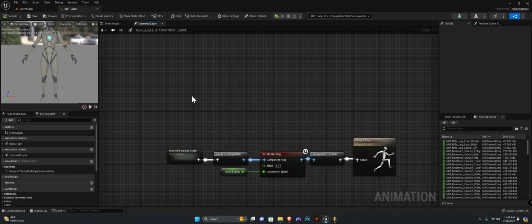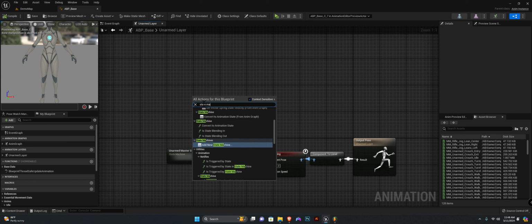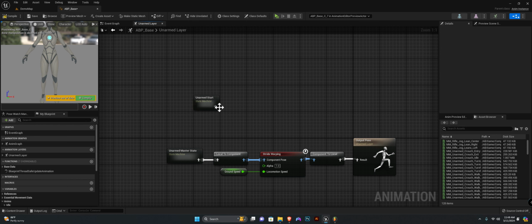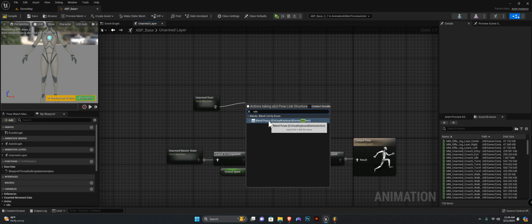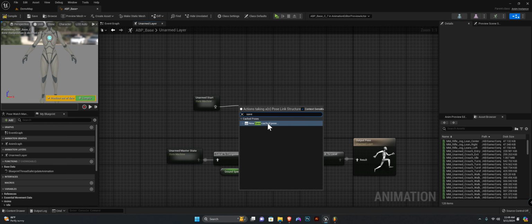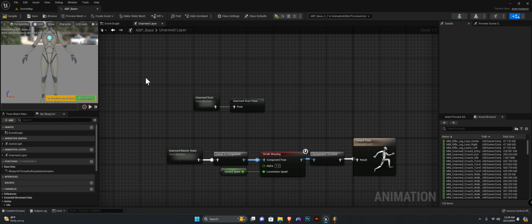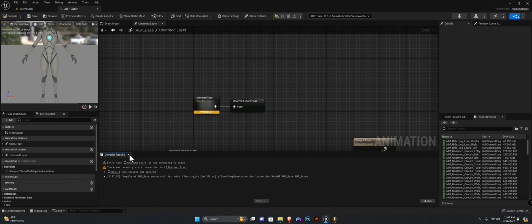graph, I'm going to right click again, and I'm going to create a new state machine. This state machine is going to be called start. Let's call this unarmed start. I'm going to save a new cache pose. Save cached pose, and I'm going to call this unarmed start pose. Great. Compile. We're going to get a little error.